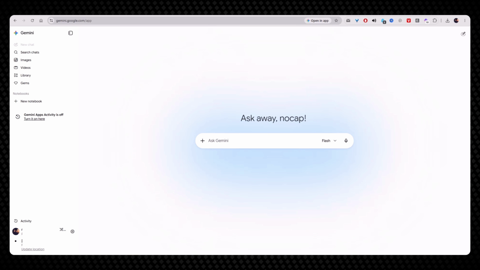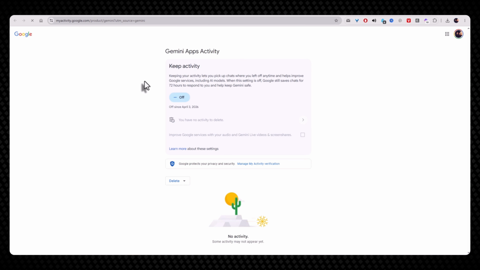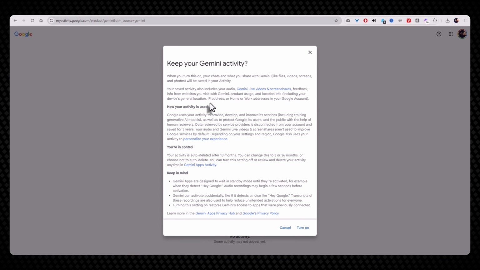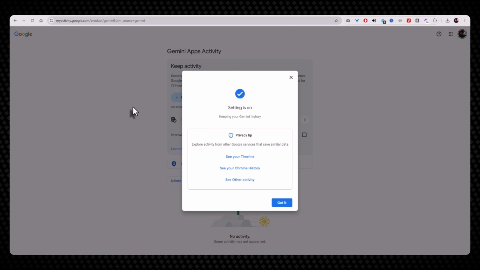To fix this, look down at the bottom left-hand corner of your screen and click directly on the button labeled Activity. This opens up a new settings window. Right at the very top, you will see a large banner showing that the feature is currently deactivated. Click straight onto that banner. A new window will pop up explaining how Google collects and uses your data. Scroll down through this text to the bottom right and click the blue button that says Turn On.